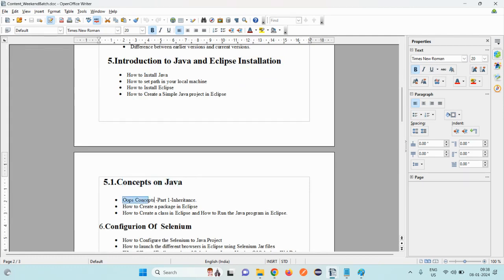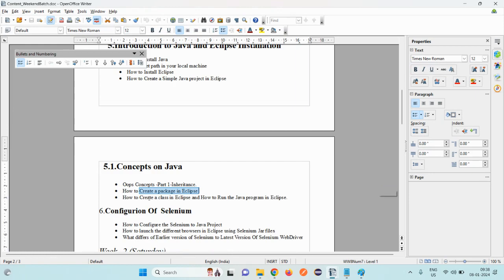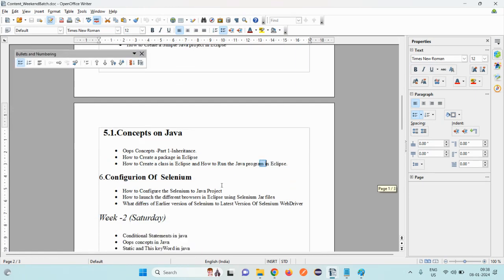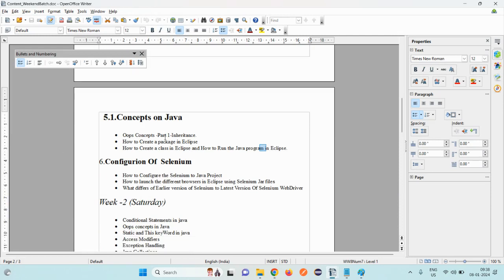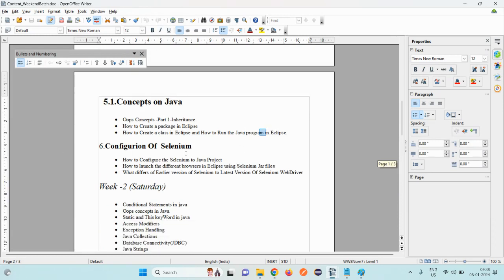I'll be covering the concepts of inheritance, and how we can create the package, and how we can create the class, and how I'll be running the program in Eclipse. Everything I'll be covering in the coming classes, and how we need to configure Selenium with respect to Eclipse. And again, here we'll see what exactly the earlier version of Selenium to the latest version of Selenium WebDriver.